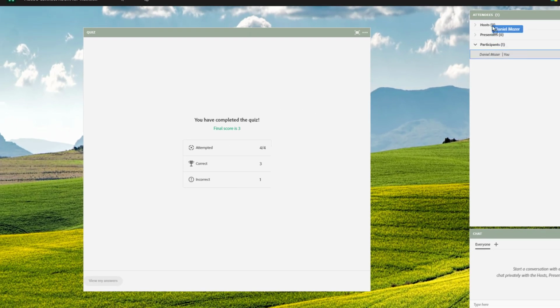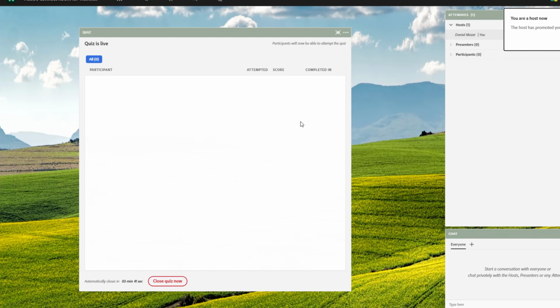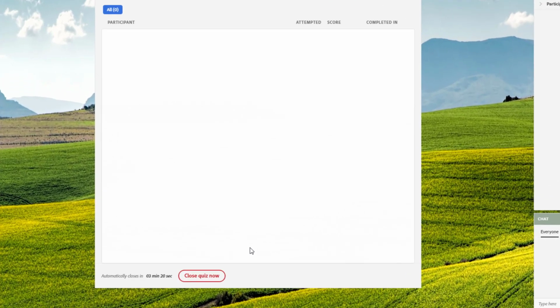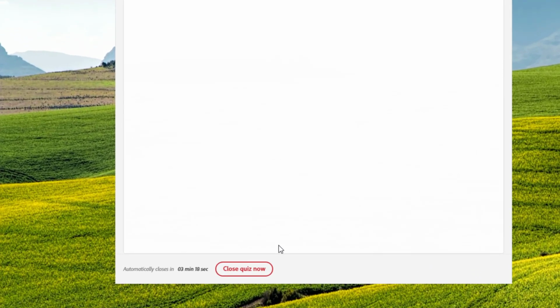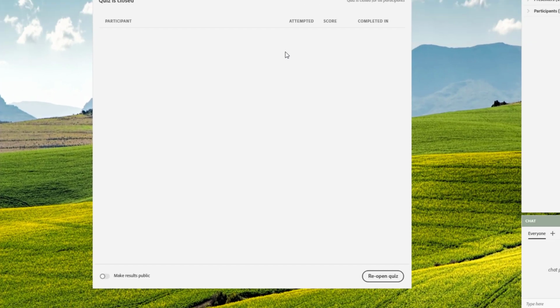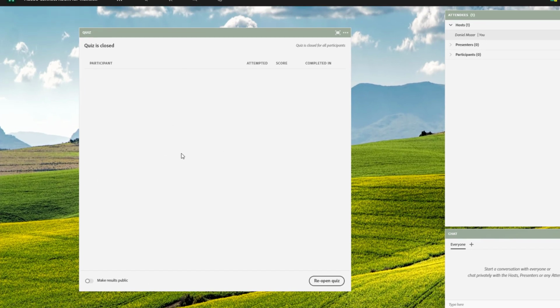Now, if I jump back up to being a host here, I will be able to see my students' answers as they come in. So I'll be able to see what student has taken it, the number of attempts that they've taken on that quiz, their total score, and total time in completing it. Now, if you don't want to use the timer down here at all, you can actually just close the quiz a little early, especially if you see everyone has submitted their answers. No point in waiting the remaining 3 minutes if everyone's already done. I can close the quiz now, and all of those answers will be tracked.